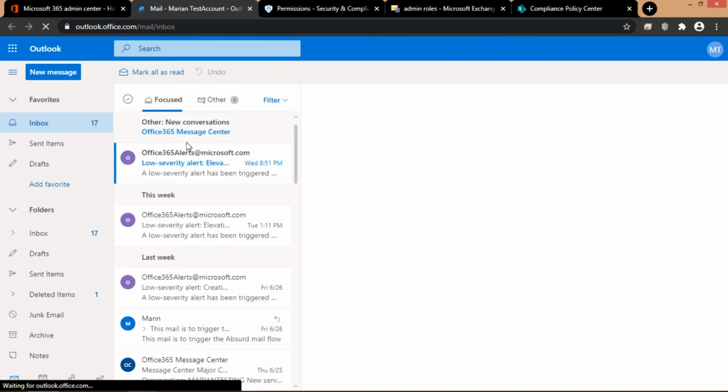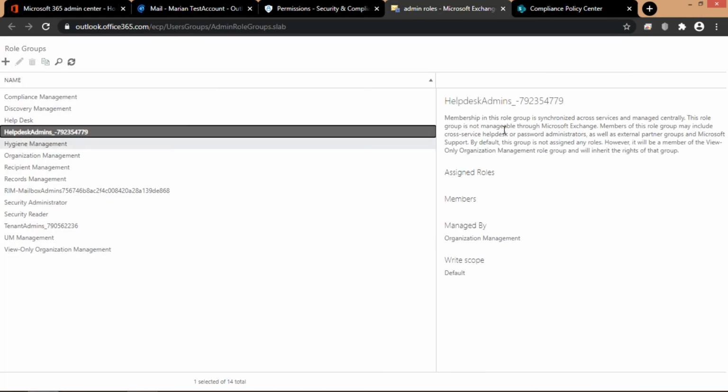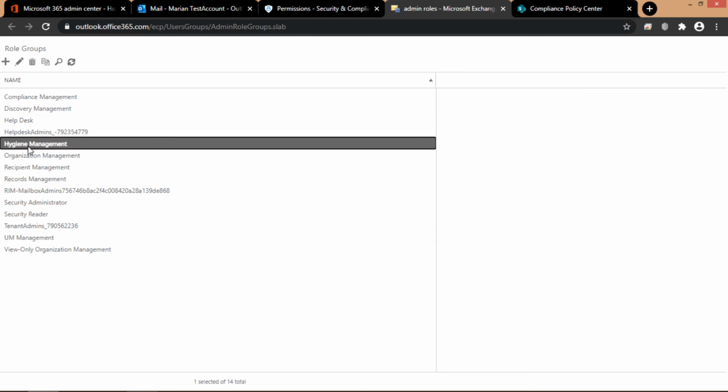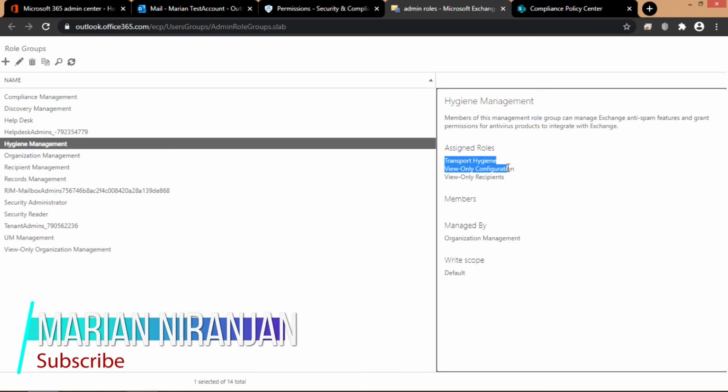What was the last alert? Okay. All right. So help desk admins. Membership in this role is synchronized across services and managed centrally. This role group is not managed through Microsoft Exchange. And you can read through this, okay? I'm just going to go through everything real fast. Hygiene management, transport hygiene, view only configuration, view only recipients. It's got to do with the mail flow.